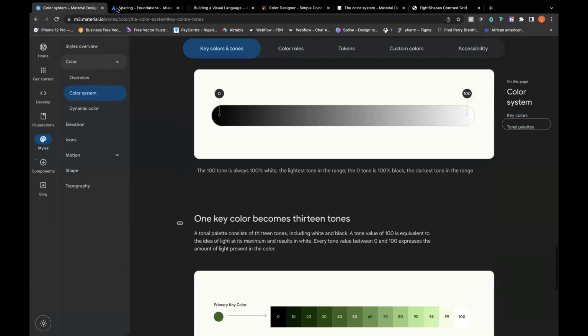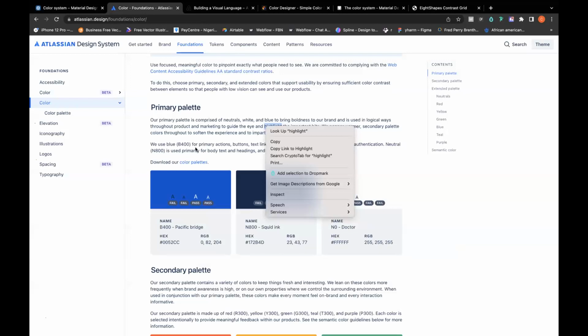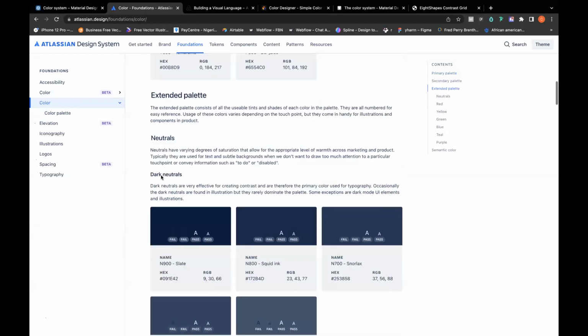So there's another one here. I think with Atlassian, they all have the same thing. You can see there's this consistency across the board. So they have their primary palette, which pretty much has its own function. Here they have the secondary palette also. They have the extended palette, which are like the neutrals.